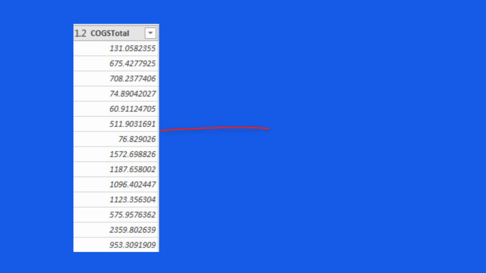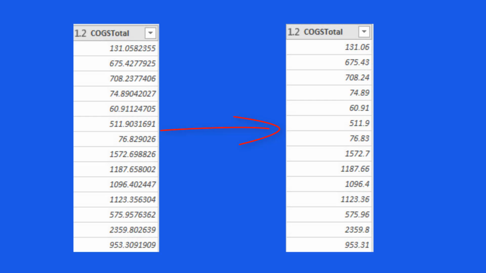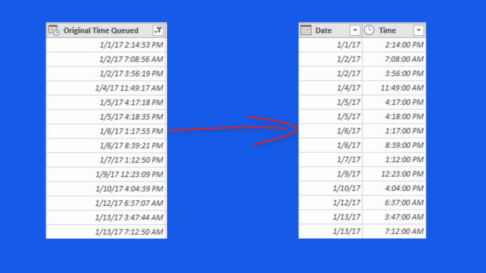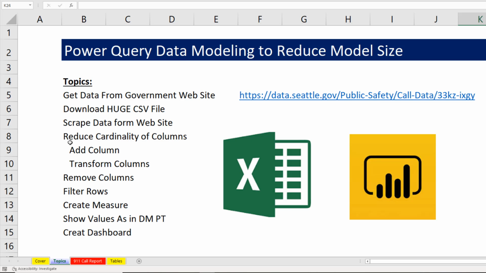One way to do that is with rounding a number. We saw that earlier in the class. Another way is if you have date times in a single column, you can break those apart into just the size you need. That's what we'll do in this video. Well, that's one of the things we'll do in this video.